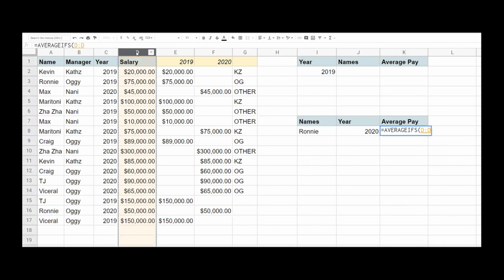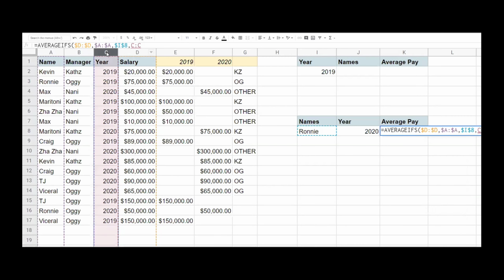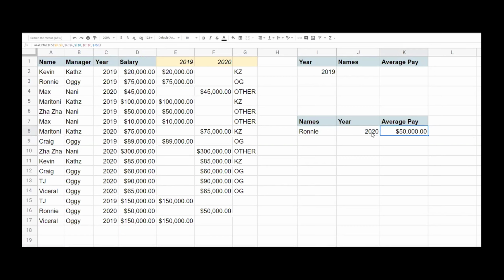So first is the column D, lock it, then by the name, then lock the cell, and by the year of 2020. Let's see if it is dynamic. Yes, it is dynamic. For the year 2019 and for the year 2020. So that's a sample of average pay by the names and by the year.